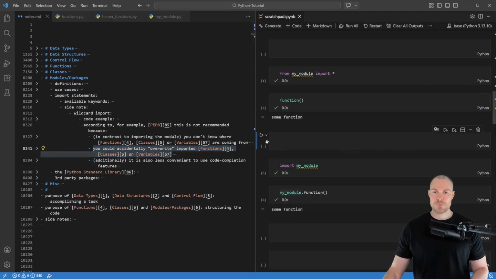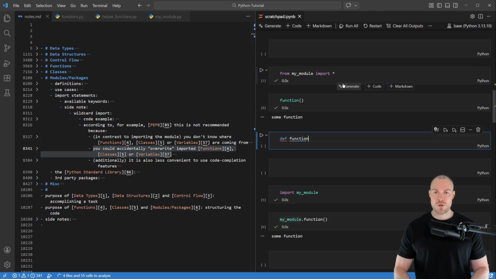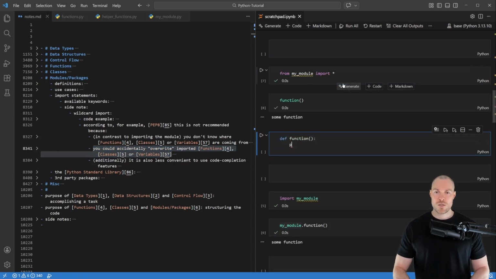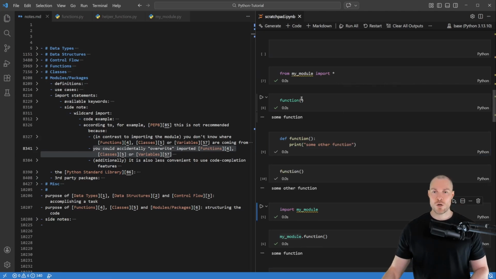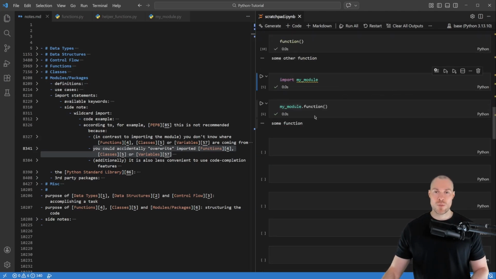So for example, let's say here with our wildcard import, we then also create a new function, and we also call this function the same name. So let's simply make a print statement that says "some other function". Now if I call this function, we have overwritten this previous function. And this can't happen with this approach where I just import my module.